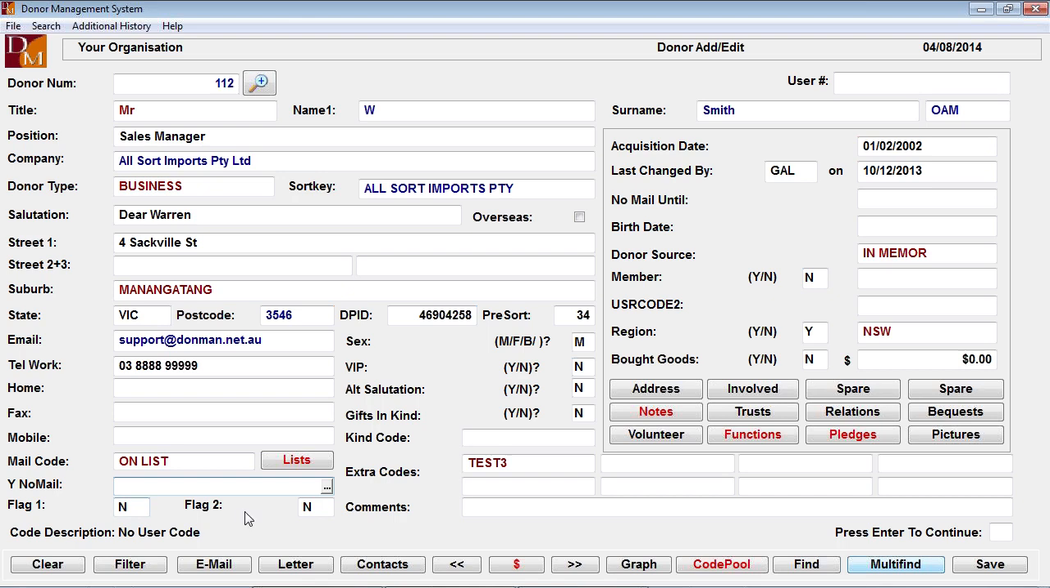The next two fields would be the flag 1 and flag 2 fields. Again, these are just fields that I can rename on the screen, and unlike the why no mail, it's not a drop-down list, it's something that's purely just a yes-no value. So it can be used for really any purpose you want, where you just say, look, I need a true or false value on the screen that I can use when I'm segmenting the data.